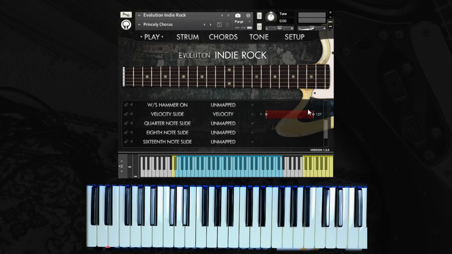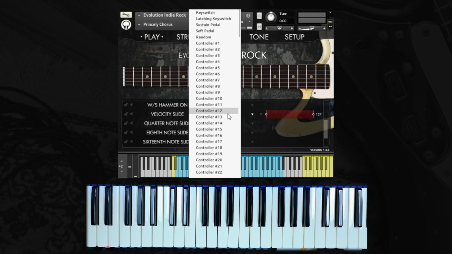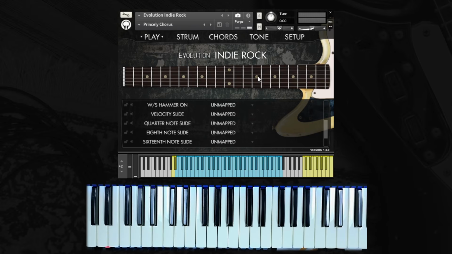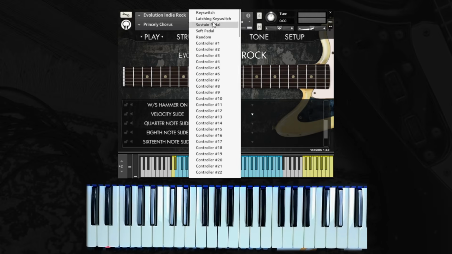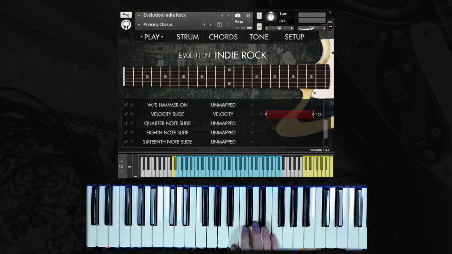Now, all of these slide articulations replace the usual legato handling. What that is: when you play overlapping notes like this, you get a hammer-on in that case, and then if you overlap them descending, you get a pull-off. So when I have the slides enabled like this, instead of playing hammer-ons and pull-offs, it'll play a slide.